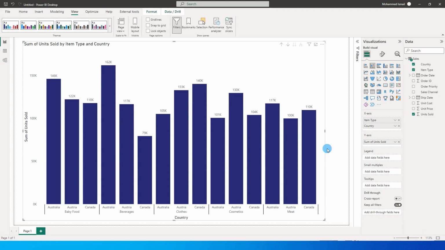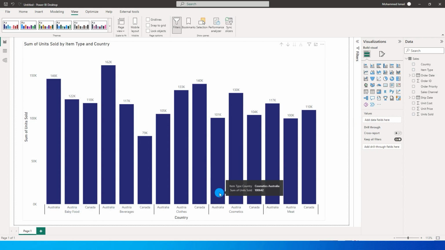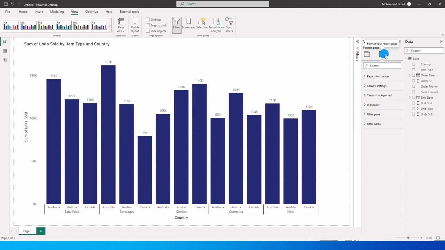Now, let me explain what I mean by conditionally formatting your visuals based on the text value. For example, in this column chart, I have a hierarchy: the item type followed by the country. If I want to change the colors of, let's say, one of the item types, say I want to display baby food in a different color and then cosmetics in a different color, Power BI did not have this feature earlier if you are using a version prior to February 2023.